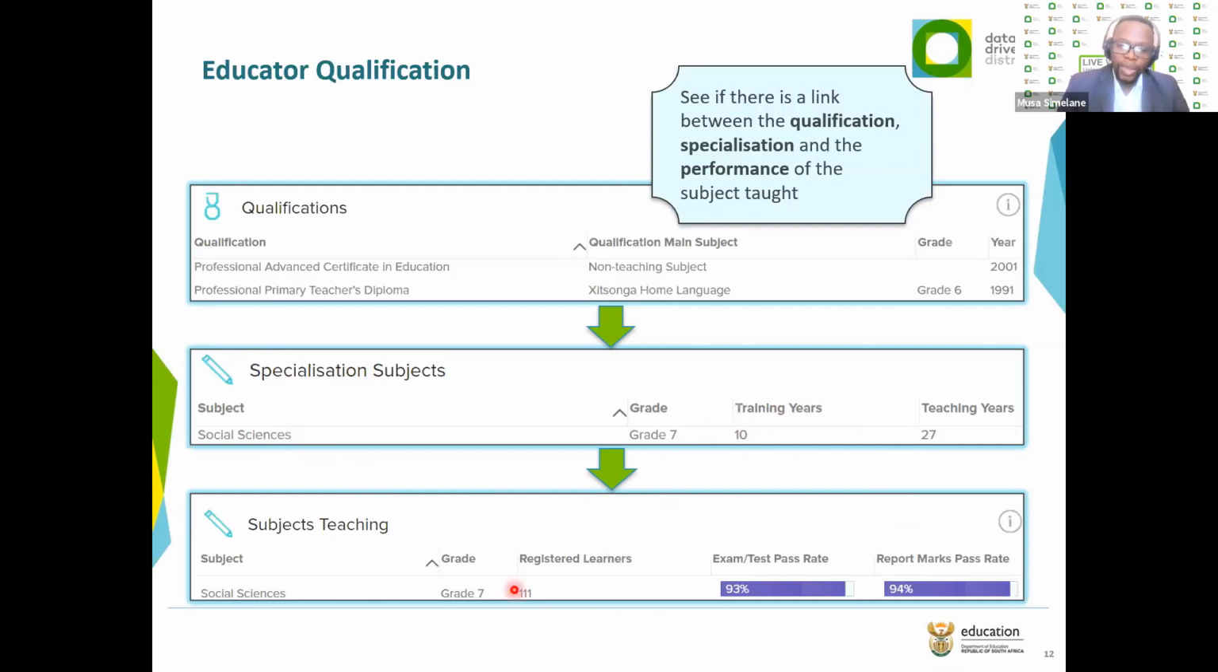Then we also have the subject teaching, how the learners in this educator's class are performing. As you can see, they've got some grade 7s that are performing at 93% for the exam and the test pass rate, and are performing at 94% for the report mark pass rate. And as far as the exam test pass rate, I will explain that at a later slide.